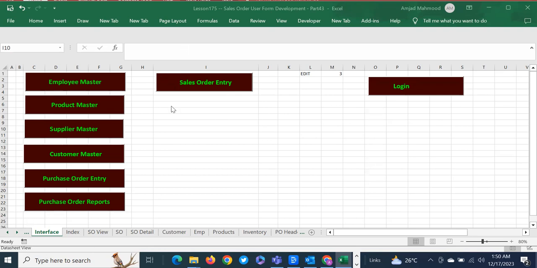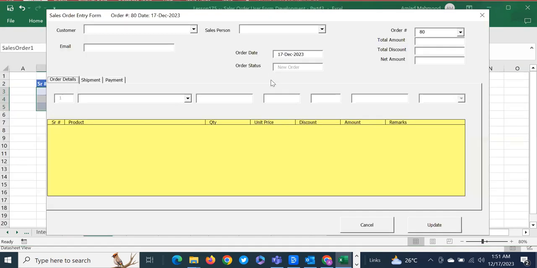In this session, we are going to continue with our sale order entry development. The form is being developed. In the previous session, we discussed the order status, and we discussed this remark status previously. That was for the line item, but this is for the header.